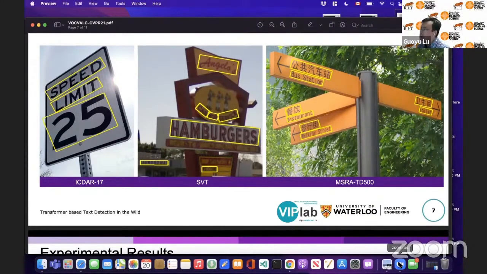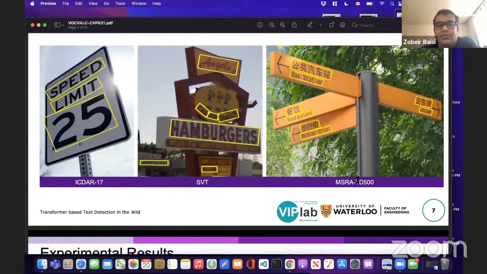And did you perform pre-training on the neural network? Yeah, we only pre-trained on a synthetic data set, using just 20,000 synthetic samples.